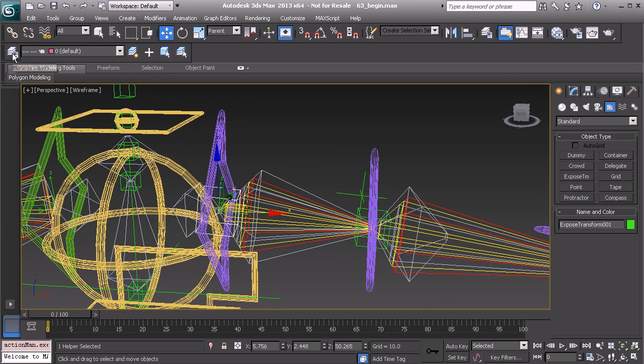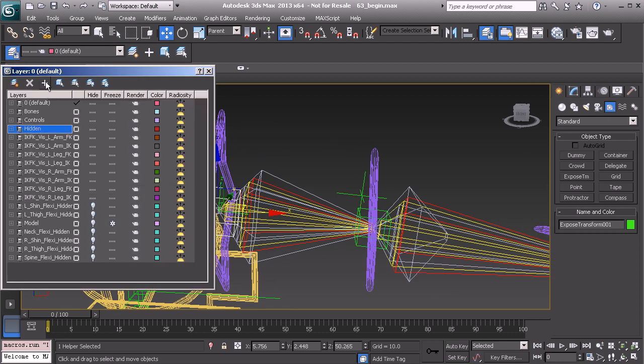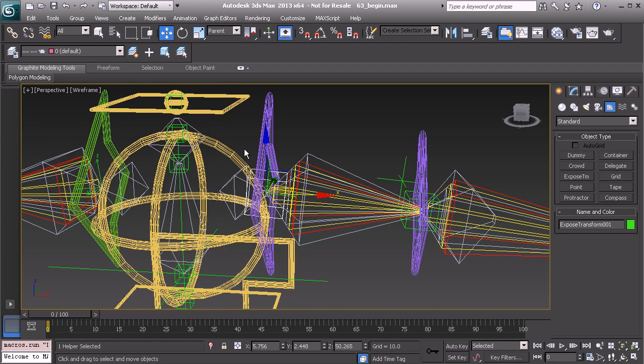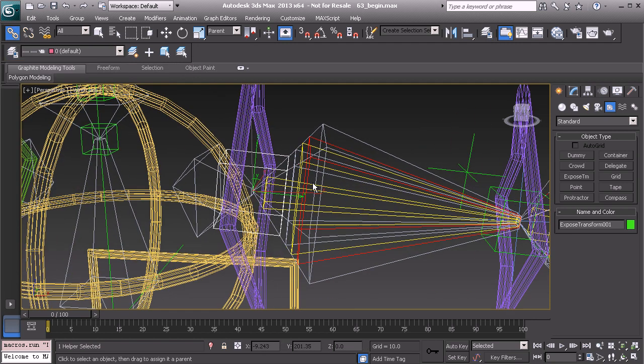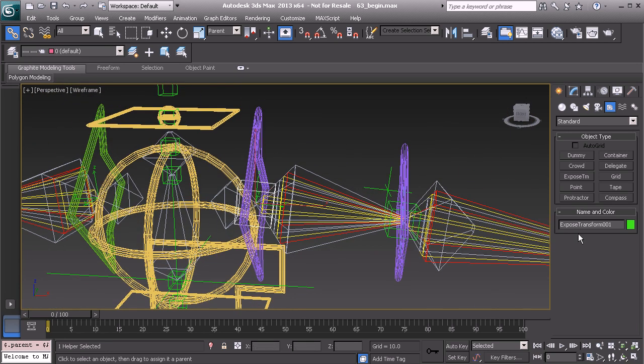Let's go ahead and have this stored in our hidden layer. We'll have this linked to our chest control. And then we can go ahead and rename the object. So that's going to be distance L arm IK01.